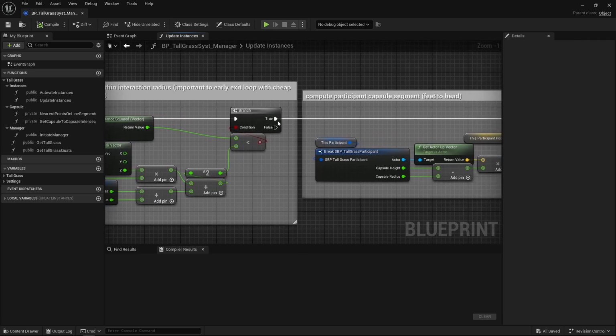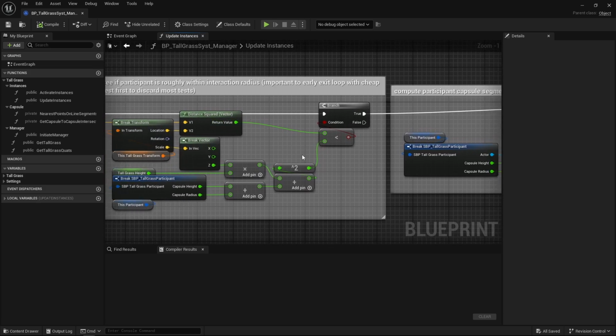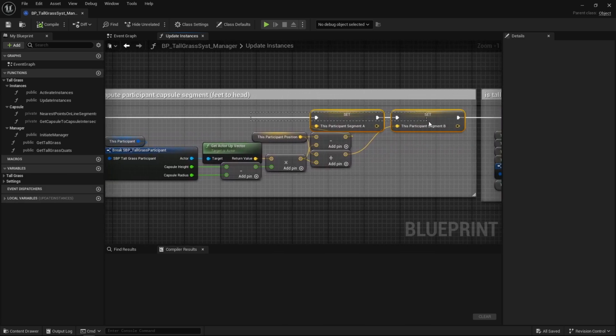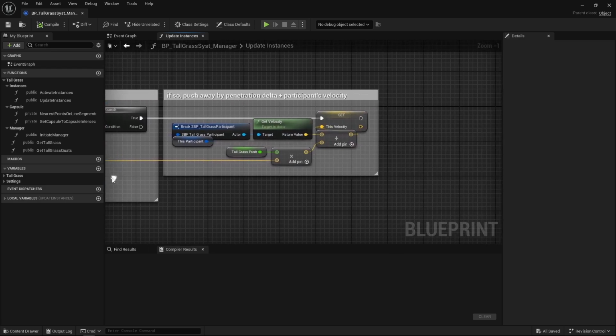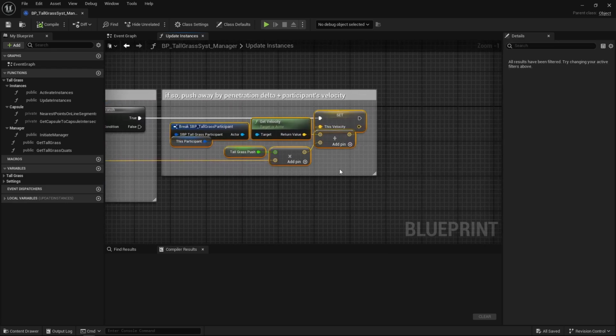Anyway, if close enough to that participant, well, it still doesn't mean this instance is actually colliding with this participant's capsule, just that it's worth checking. So next, compute this participant's capsule segment and see if both capsules collide, and if so, push that instance away out of penetration. Now the way this works is the following.